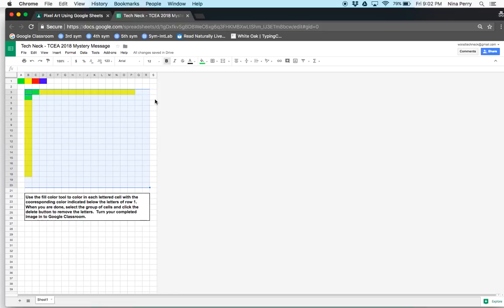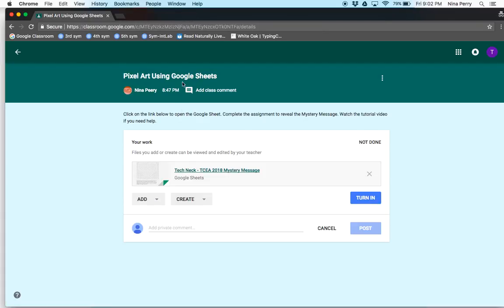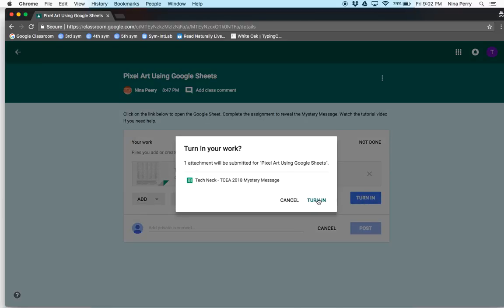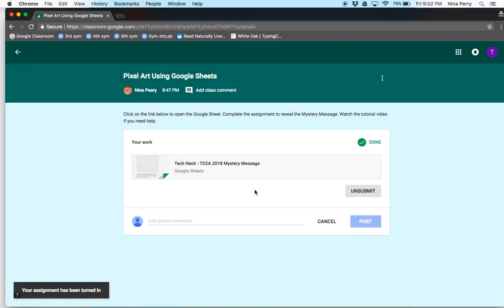Once you've revealed the mystery message, you can close that tab, and then back in Google Classroom, you're going to click the Turn In button, click Turn In again, and then it will turn the assignment in to me. Then you'll need to go up and log out of Google Classroom.